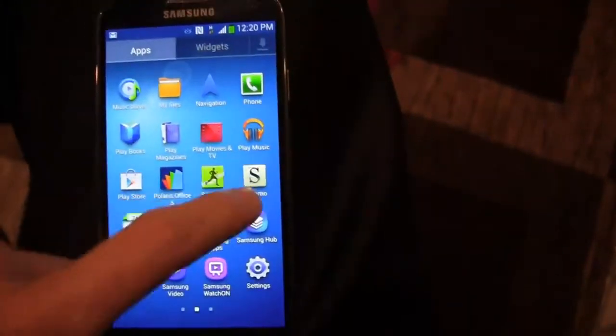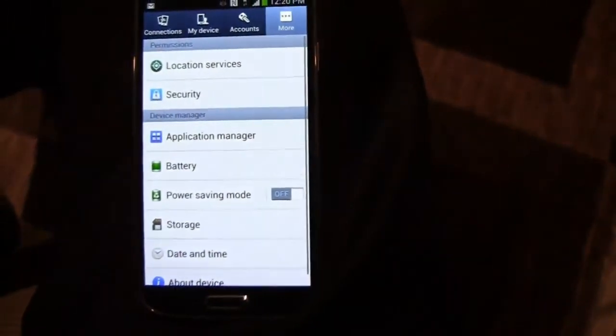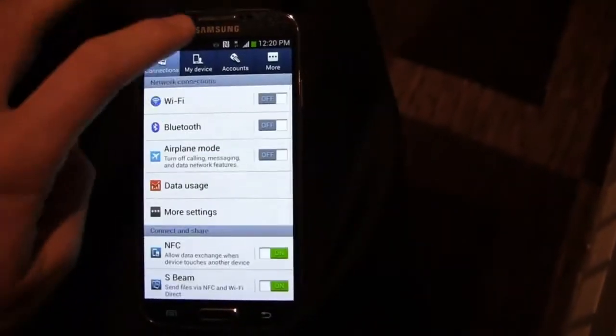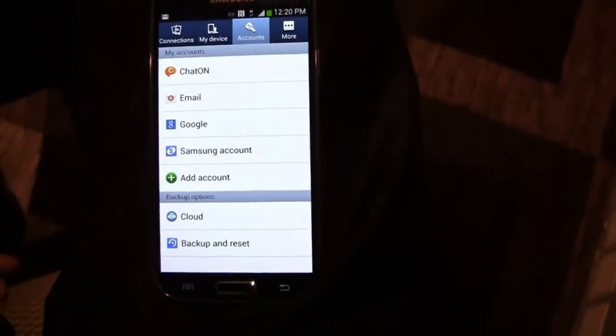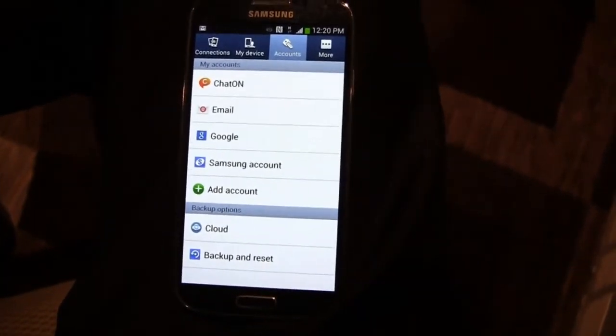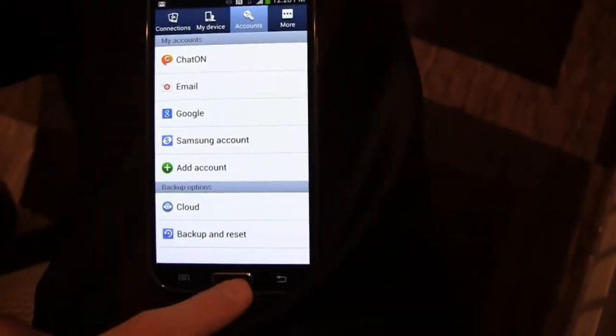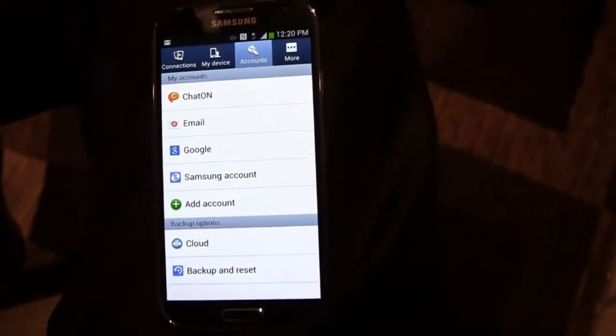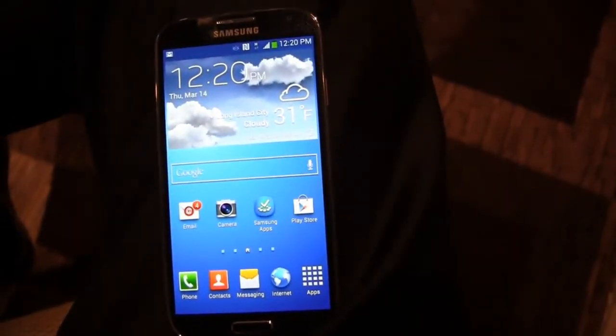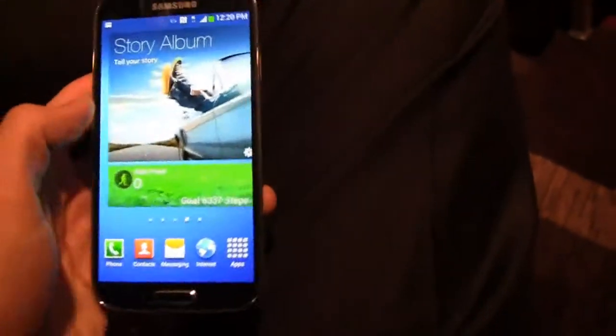And then, of course, TouchWiz is pre-installed here, and you go into settings and see some of the differences. It's tabbed, so I've got connections, my device, accounts, and more all up here at the top in the software of the Samsung Galaxy S4. Again, coming soon to AT&T, Sprint, T-Mobile, Verizon, US Cellular, and Cricket. So keep it locked on PhoneDog.com for continuing coverage of this new smartphone from Samsung, the Galaxy S4.